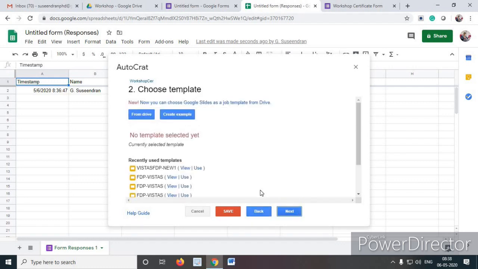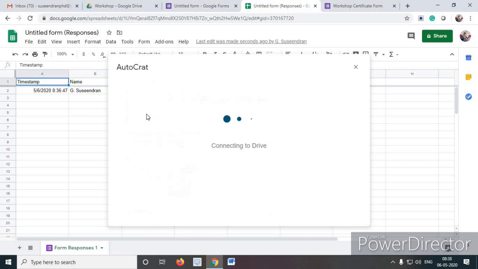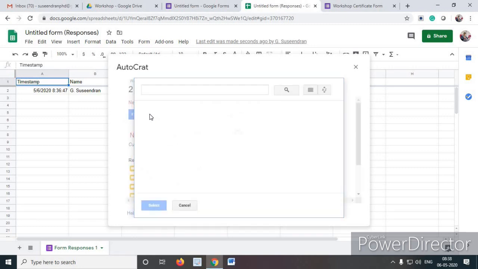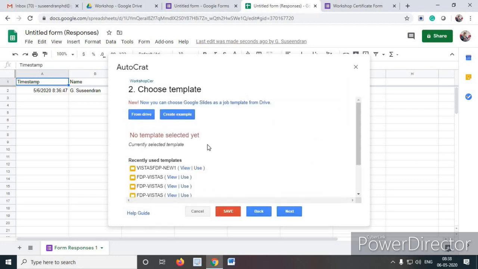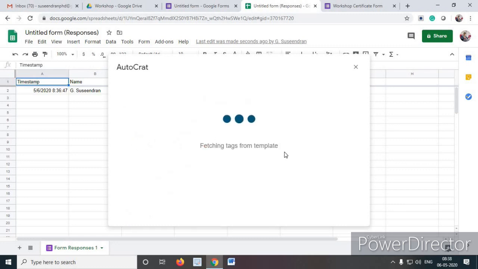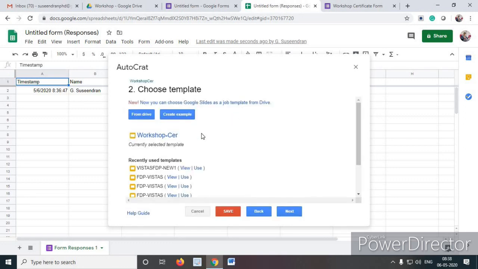Just press this button. So it will ask you where to select the template. In the previous section we created a Google slide. Click this, from Drive. See here, the workshop certificate file is there. Double click it. Now in the template you can see the file has been added. It is fetching this template from the Drive, just wait for a few minutes. See here, now the certificate, the first slide, has been added here.